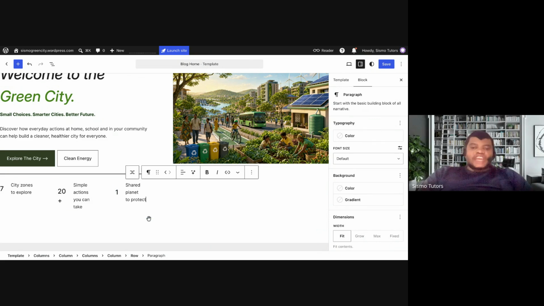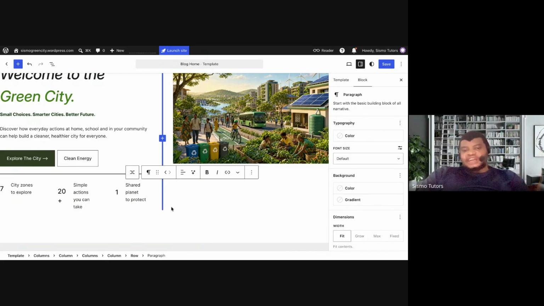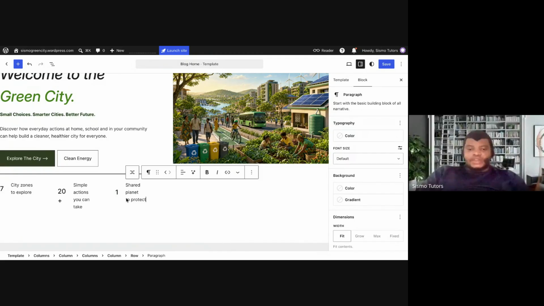So, One shared planet to protect, that is, we have to protect our planet. The next thing we have to do, we have so much space between each column here. We want to close it down to add a paragraph. When you click on that plus icon, you will see the blocks displayed. By default, the first one there should be paragraph.